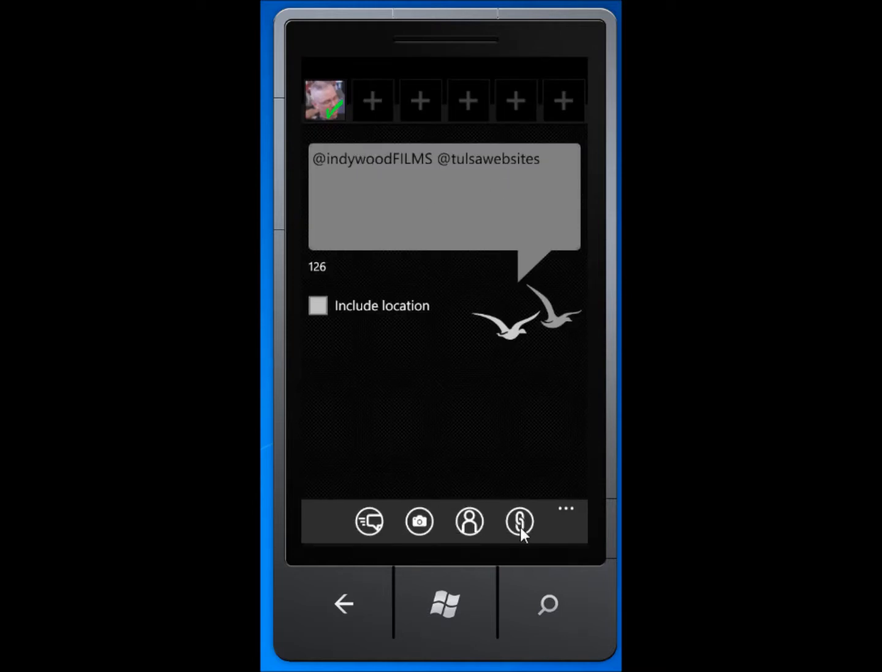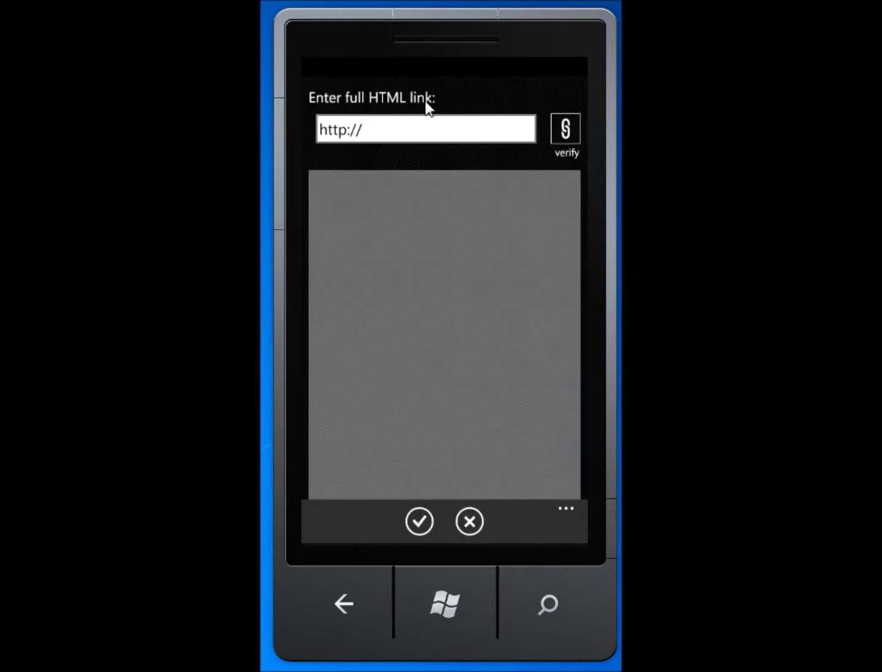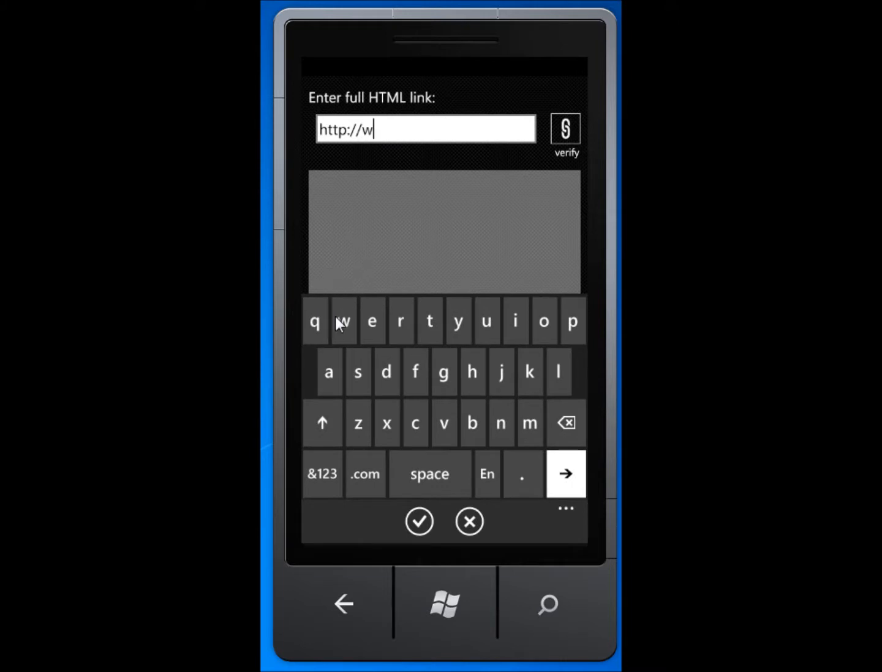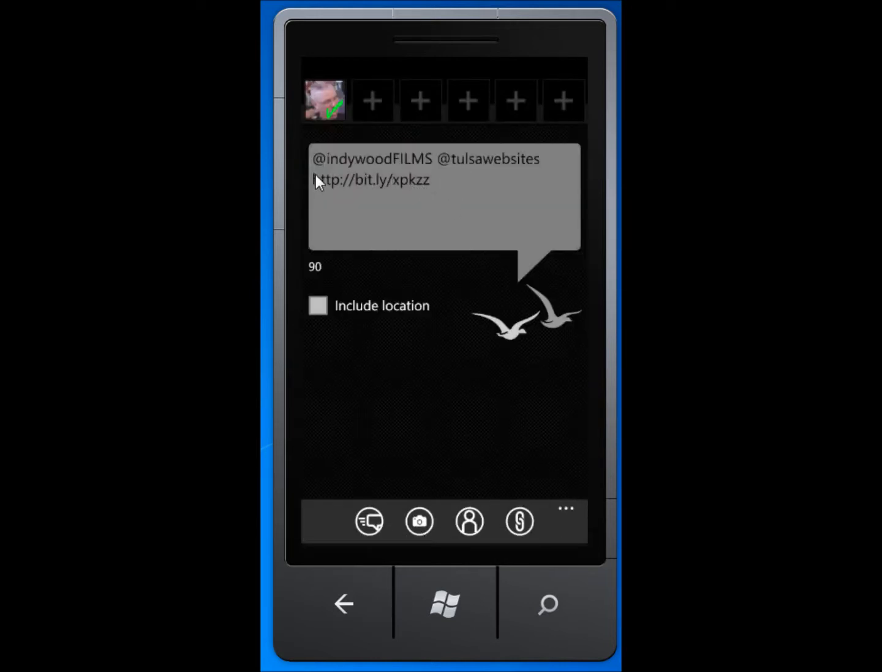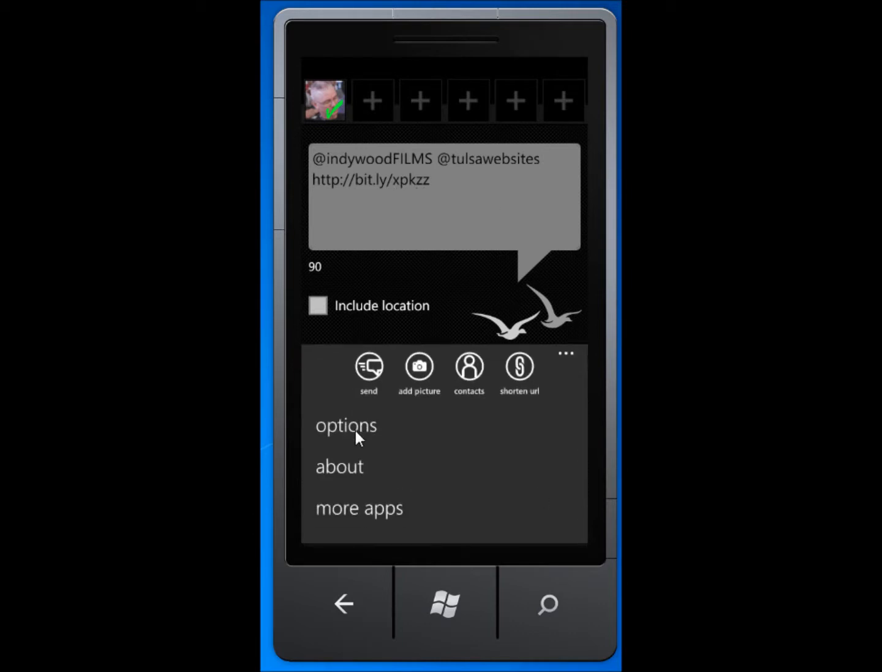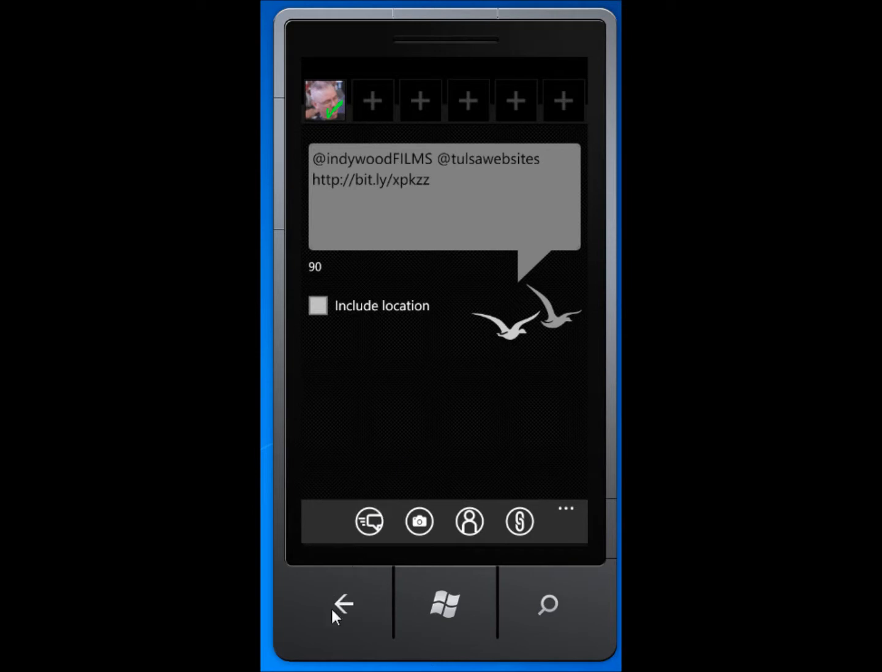The last one is a link. If you bring up this box, you type in a link here, it will use whichever URL shortening service you chose, and it will create a short link, and it will automatically put it into the tweet. So let's just, for an example, do cnn.com, choose go, and there it is. There's the short tweet right there, the bit.ly short URL. And then down here, you again have access to the options, the about page, and the more apps that I just showed you a moment ago with the options. So that's the Tweet Compose page.